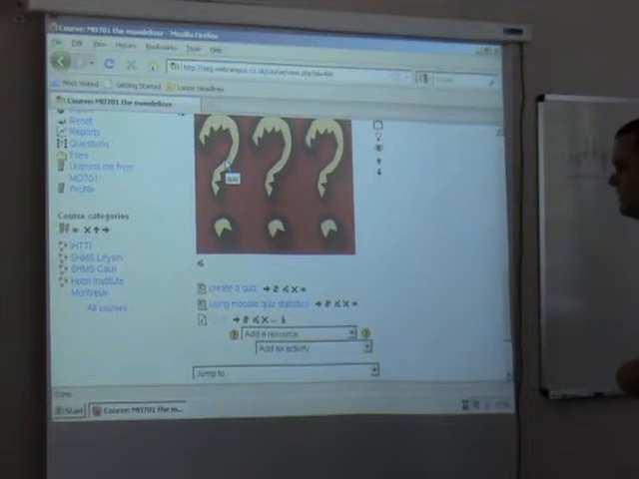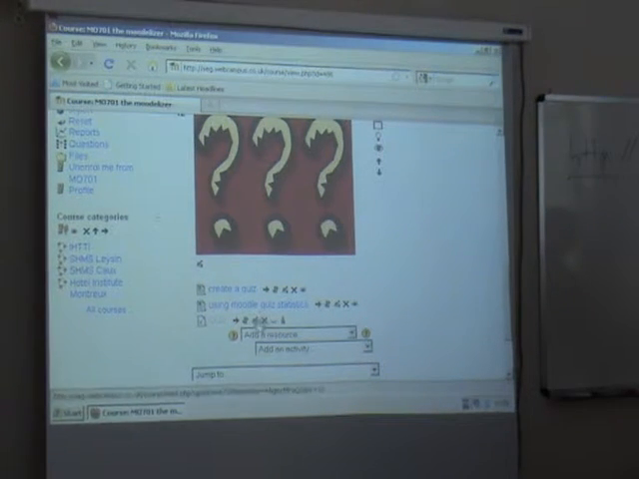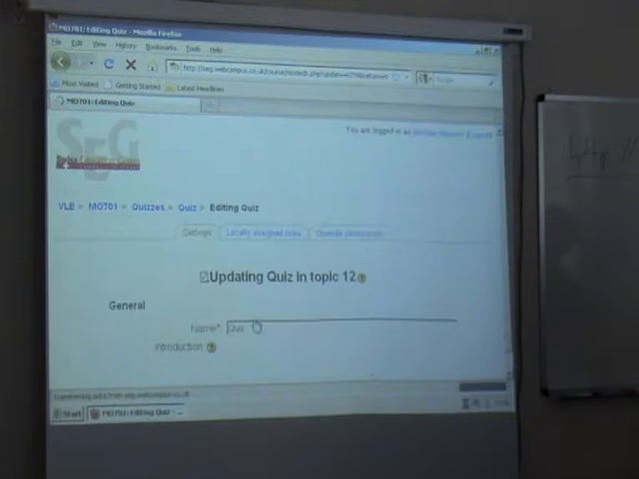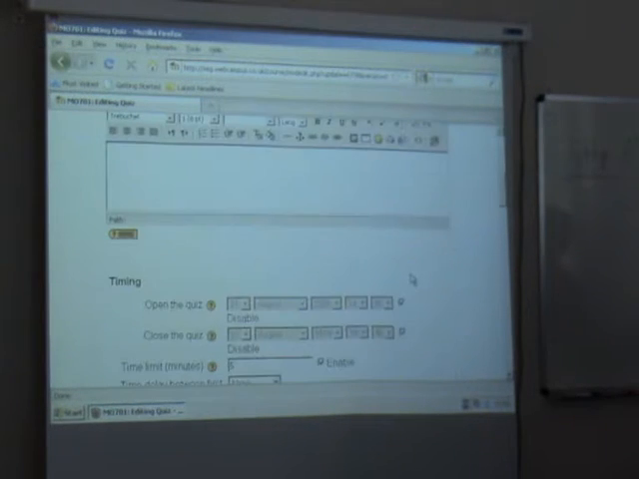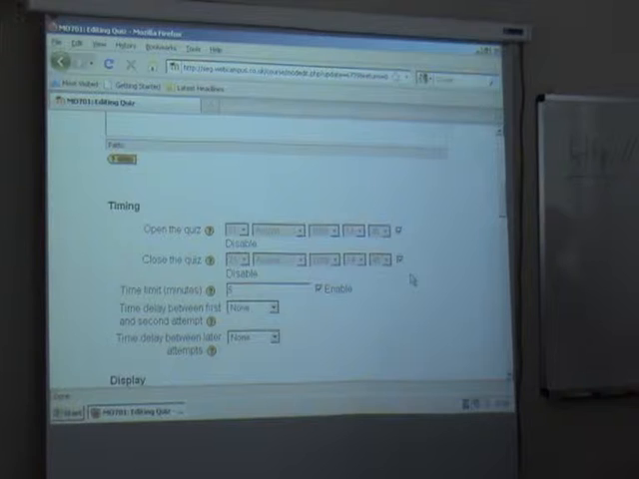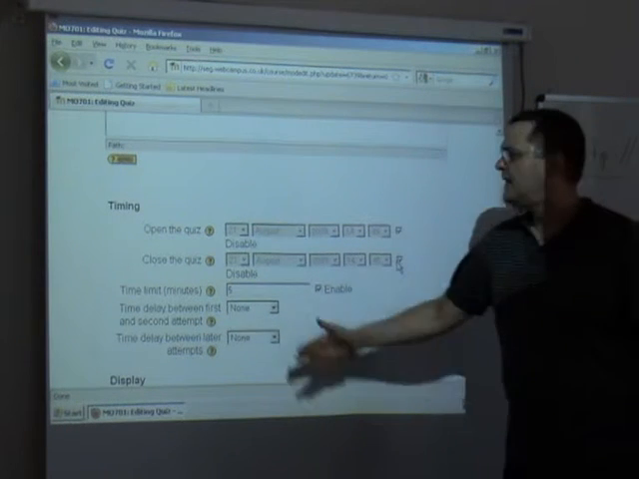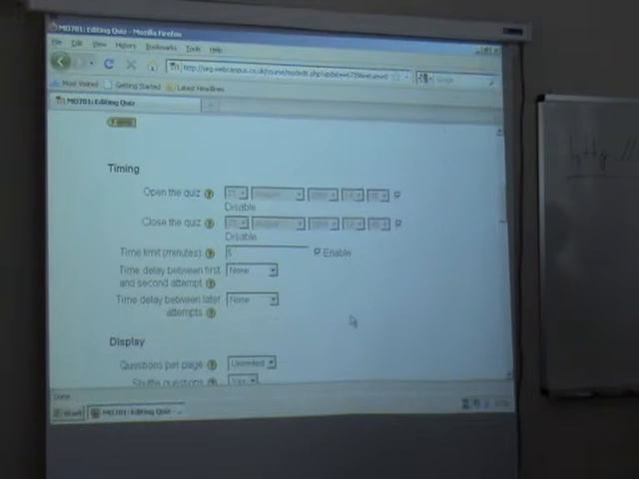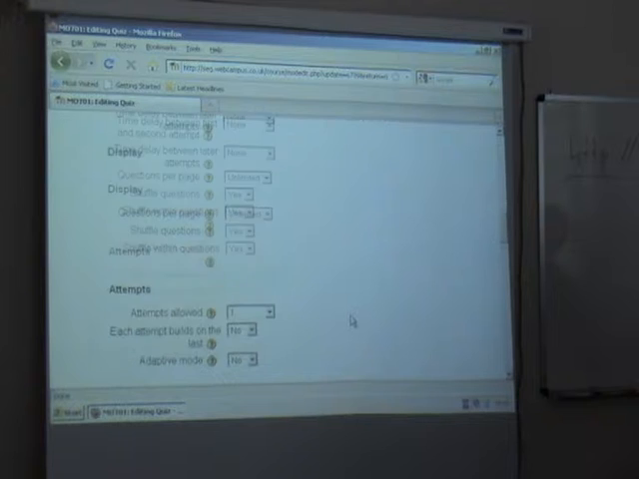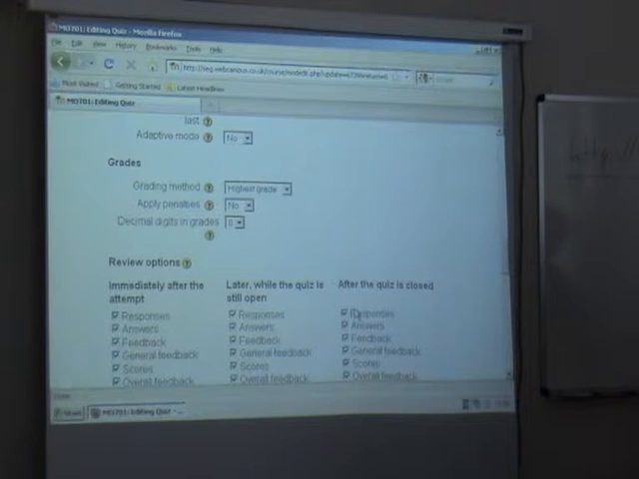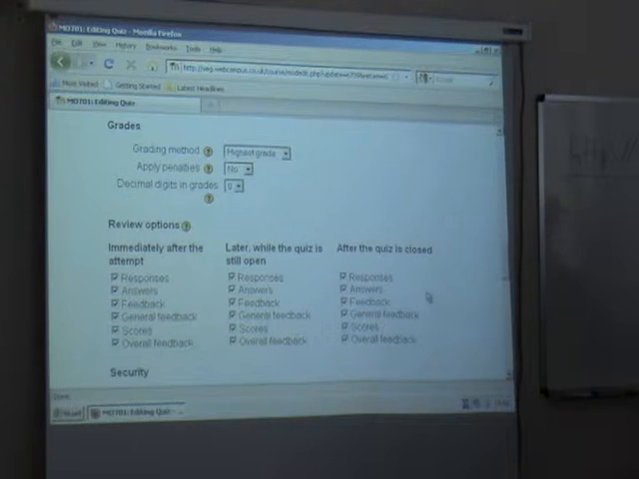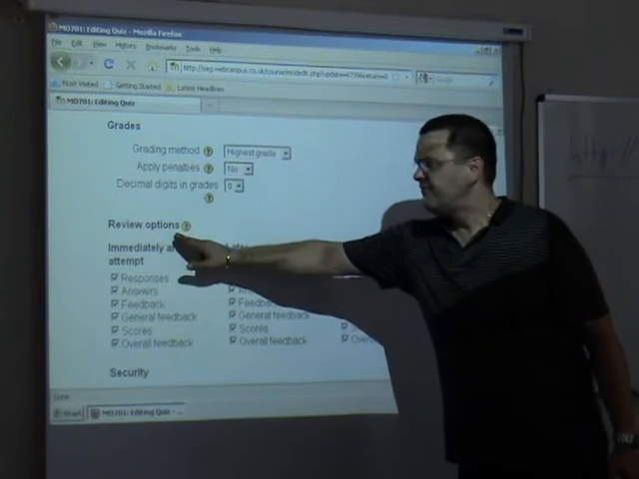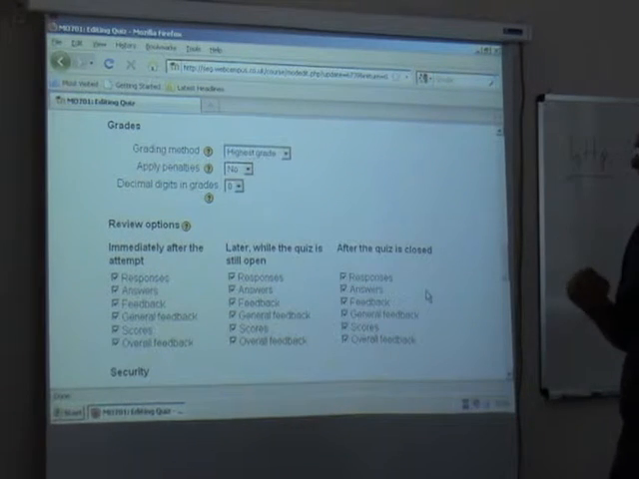Now let's have a quick look at the settings of our quiz. You can also specify an open and closing date and time for your quiz. The review options are quite interesting.